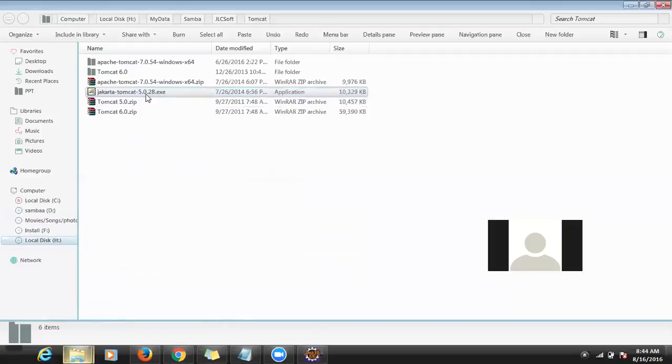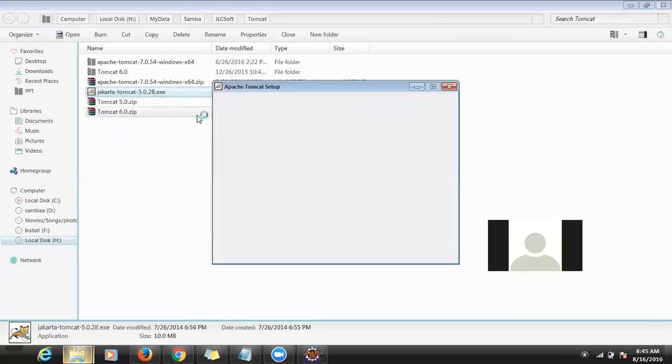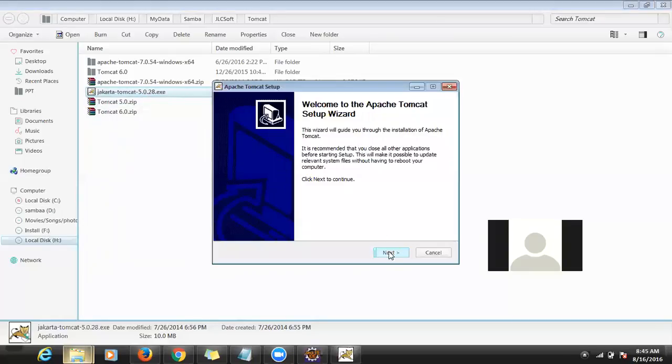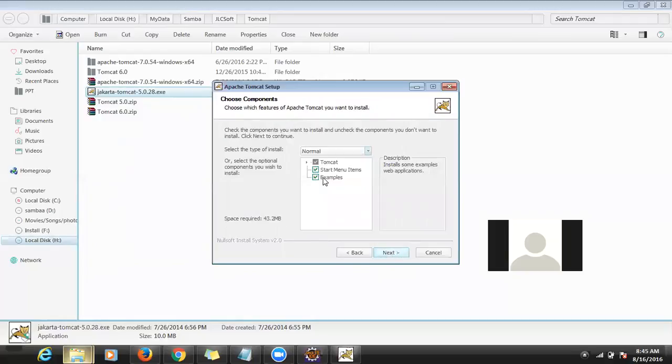Go to the Tomcat folder. I will show you how to install Tomcat 5.0. The installation for 8.0 is also the same. Once you get the exe file, just click that one. Then you will get this wizard. Next, and you have to accept the terms and conditions. Agree. Here, if you want some sample examples, you can select this one. If you don't want, you can uncheck.